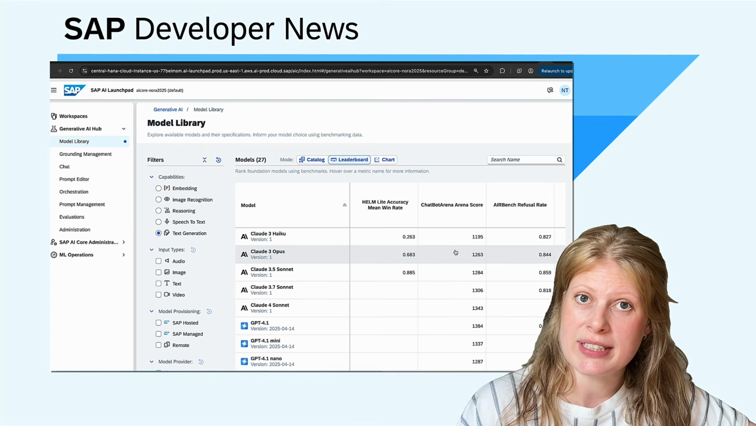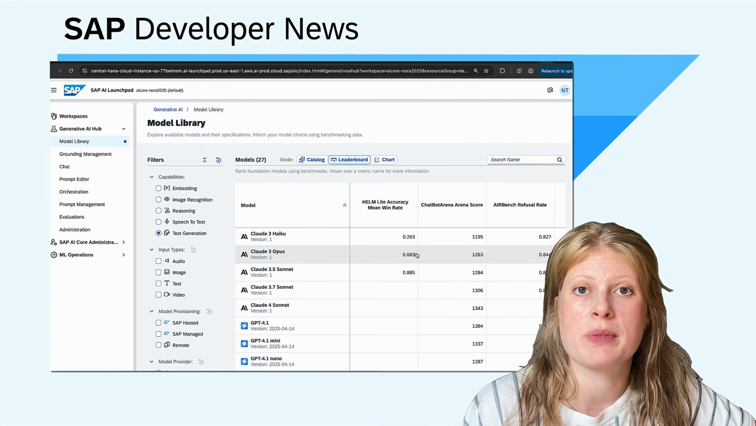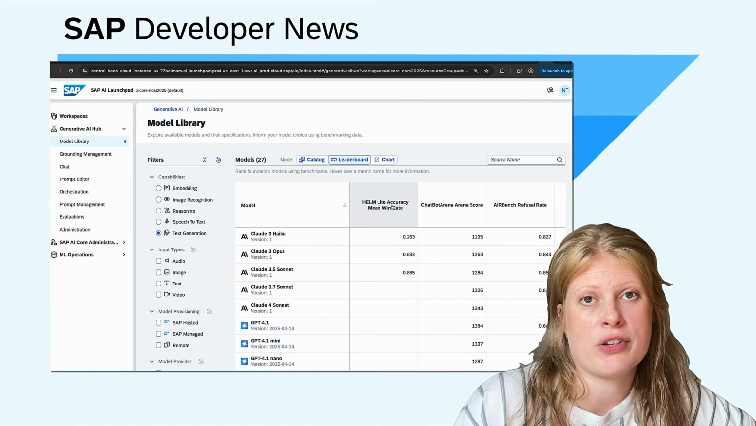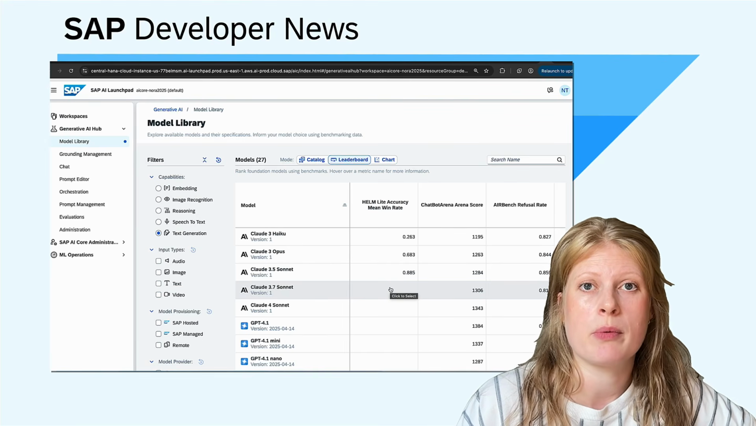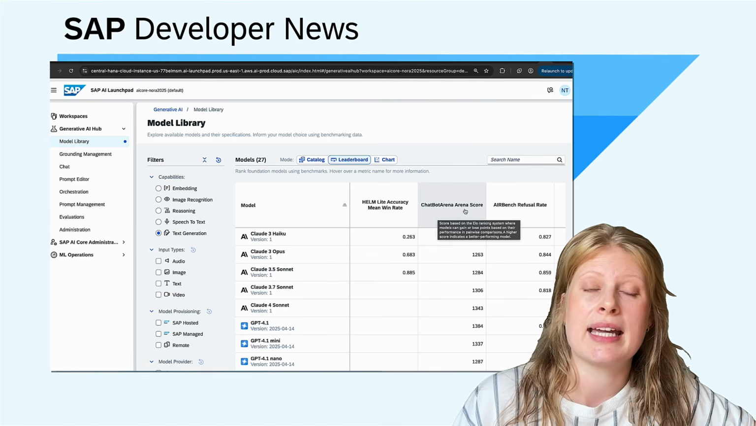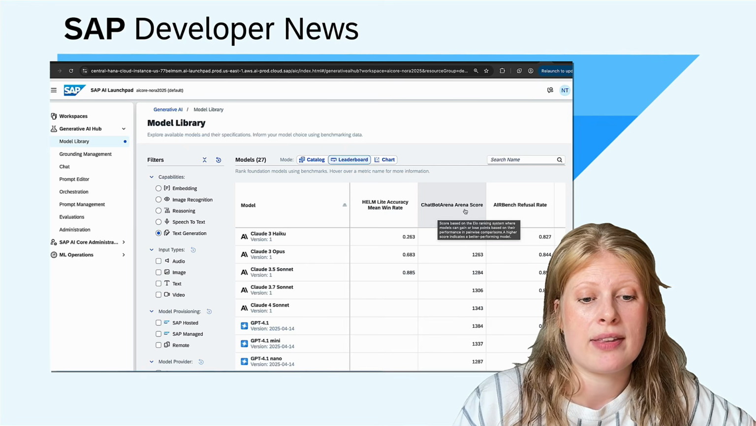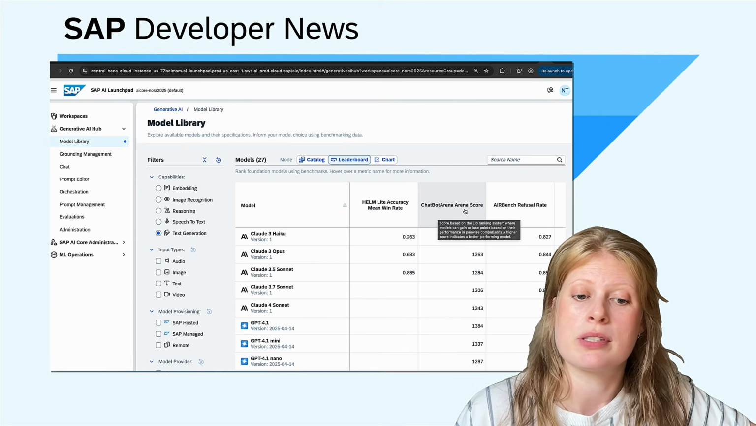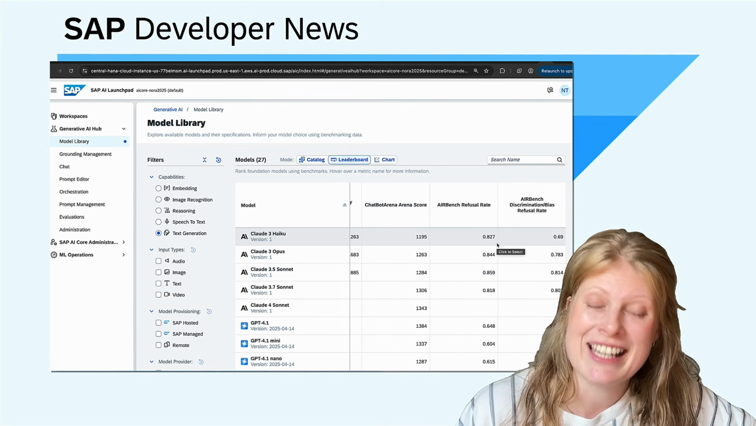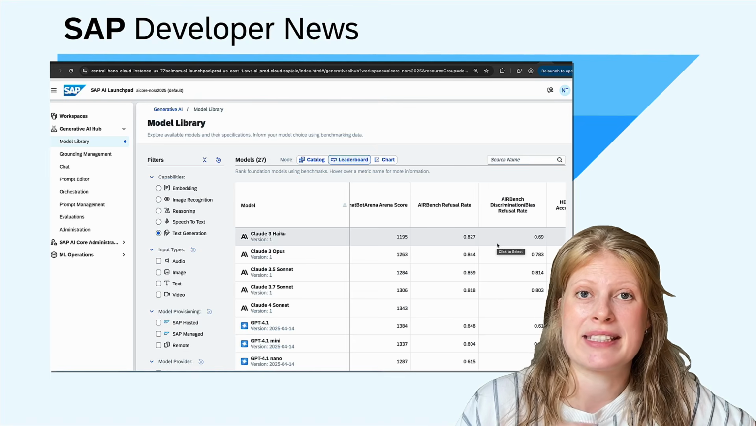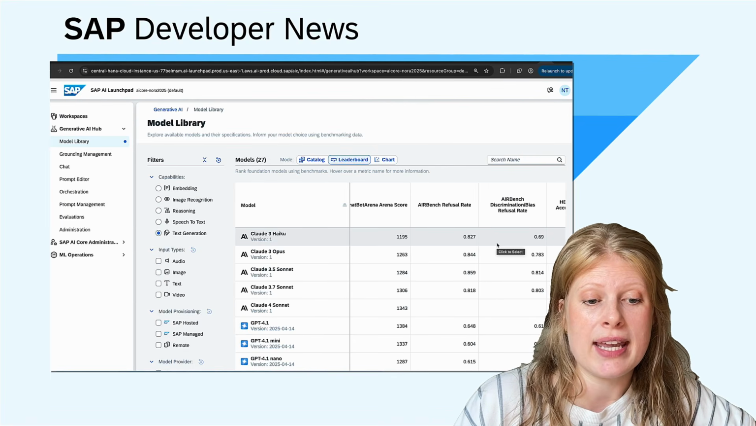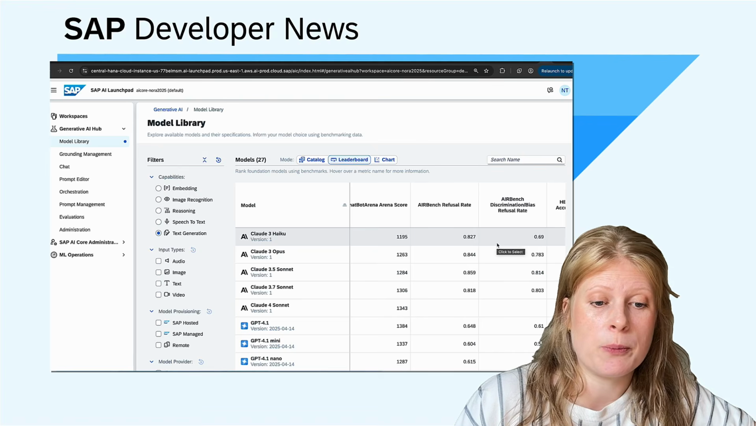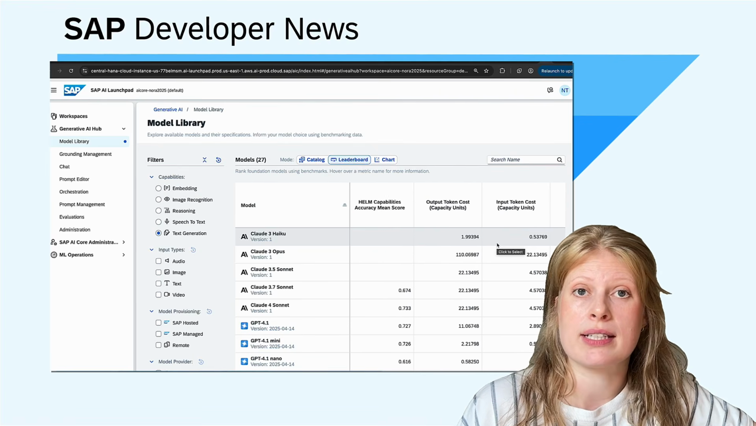So the HELM score, for example, tells you how well the model performed in a multiple choice exam across a variety of topics. The Chatbot Arena score tells you how well the model performed in a head-to-head against different AI models. And then the AIR-Bench refusal rate and the AIR-Bench discrimination bias refusal rate tells you how well the model is handling harmful or biased requests. And then all the way over here, you have the output and input token cost and the context window size.